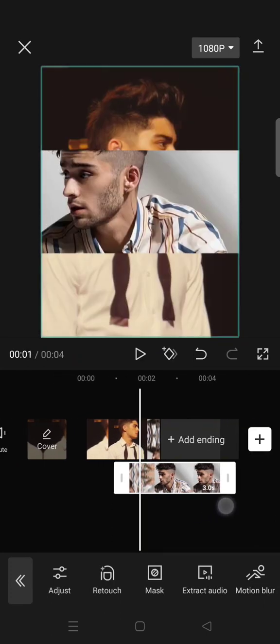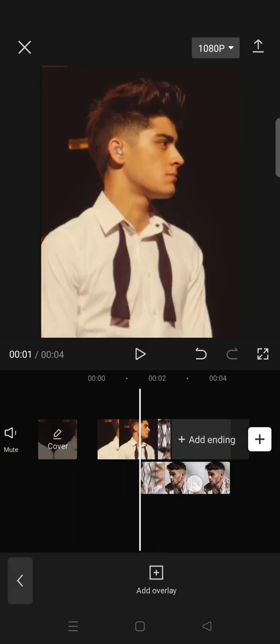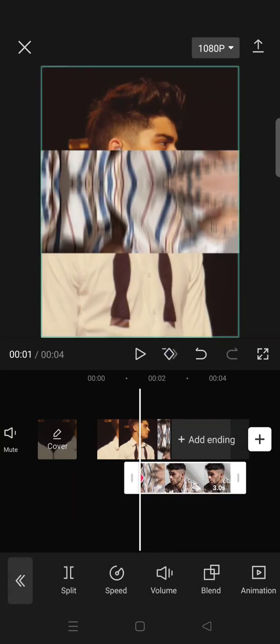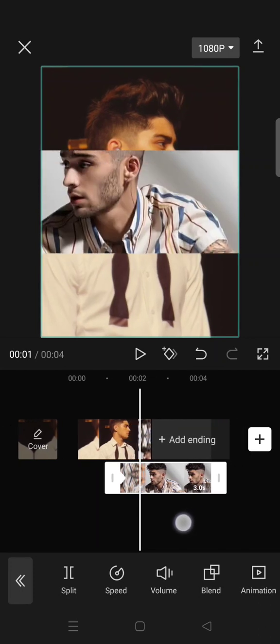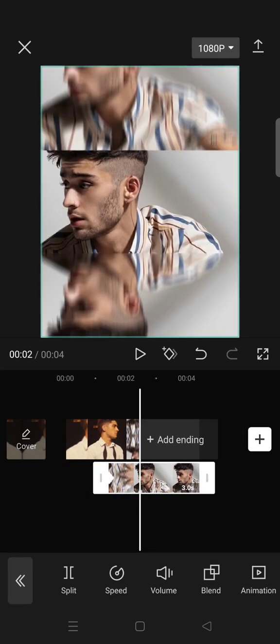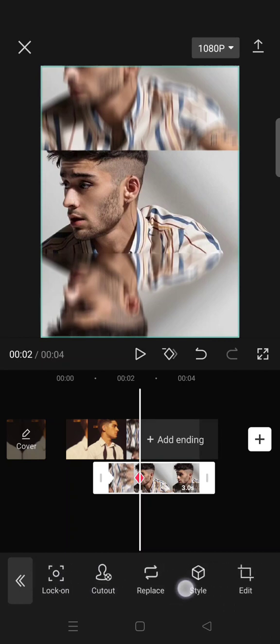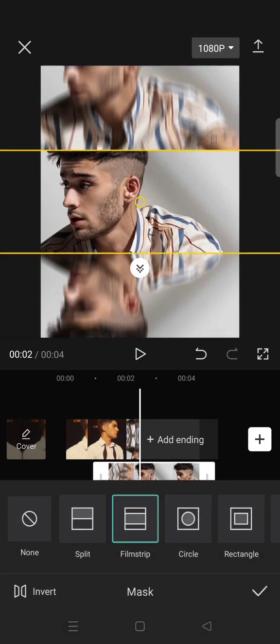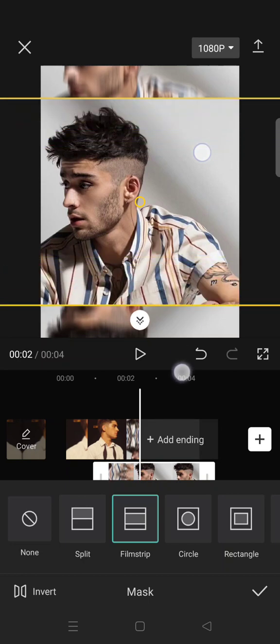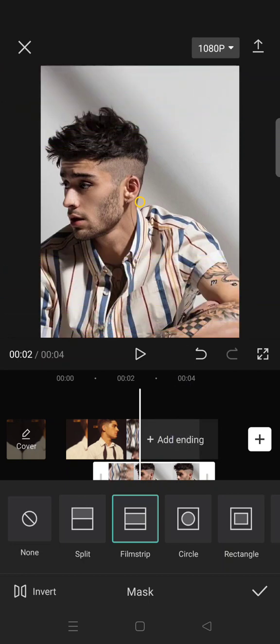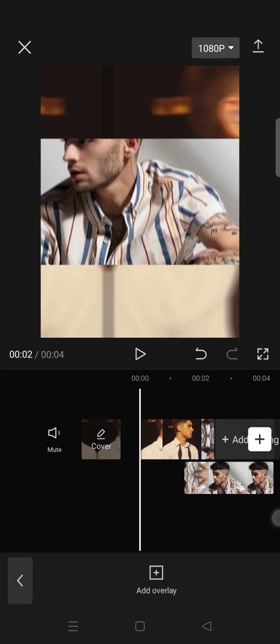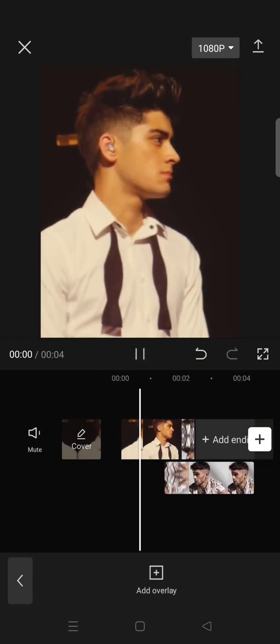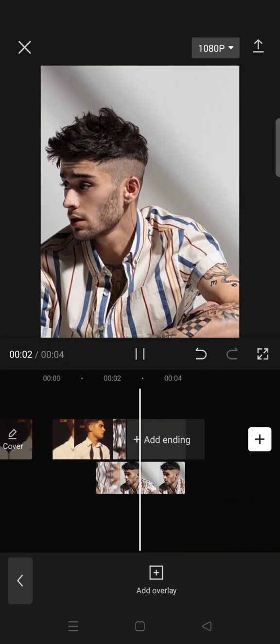Okay, and then after that add a keyframe at the beginning of the second clip and then move forward a bit and add another keyframe to where you want to make the photo in full size. Then go to mask again, and here just zoom out the masking to make it full size like this, and then click on a check icon, and now you are done. So here is the final result.